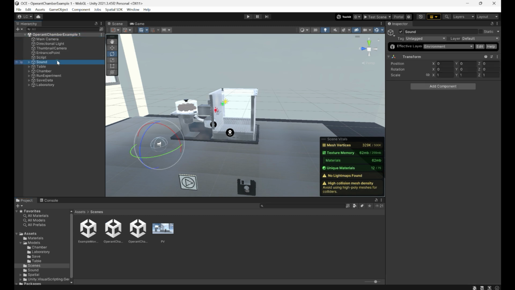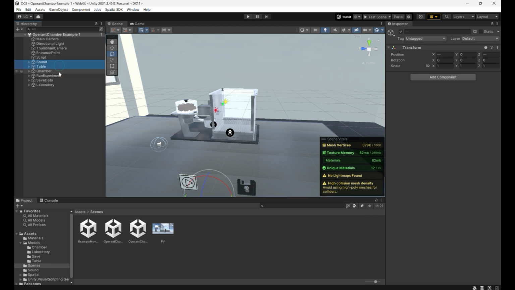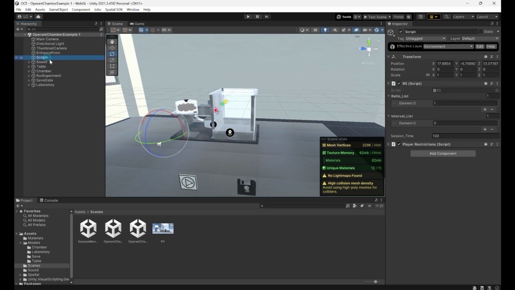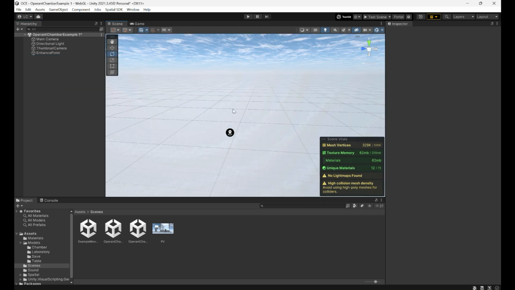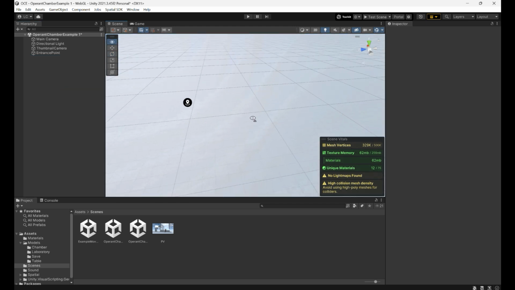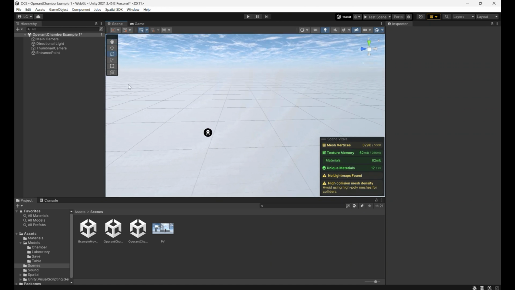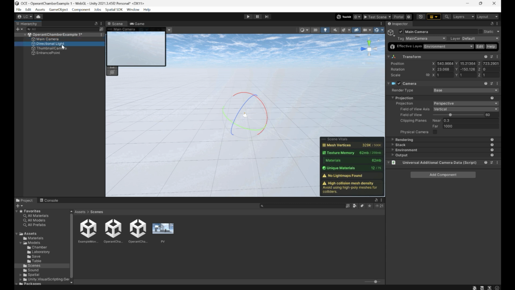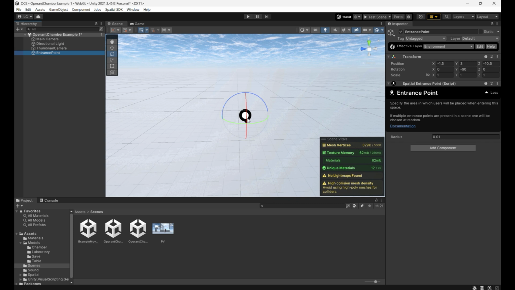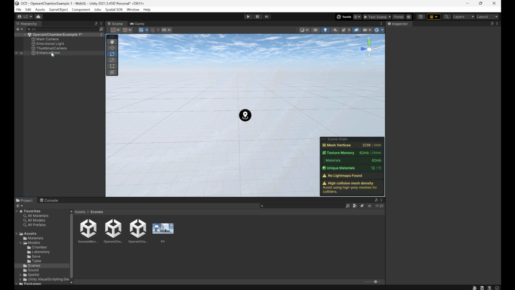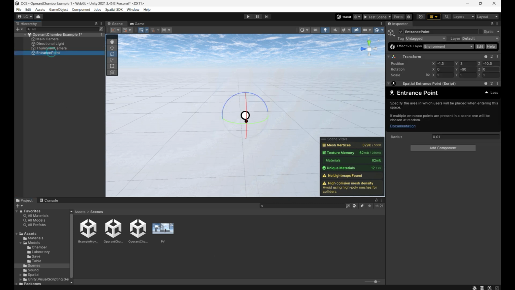Next, we are going to remove several objects to start from a clean environment. In the hierarchy, delete the following elements: script, sound, table, chamber, run experiment, save data, and laboratory. After deleting these, the scene will appear mostly empty. You should only see the essential components: the main camera, the thumbnail camera, the directional light, and the entrance point. To locate the entrance point in the scene, double-click on it in the hierarchy.